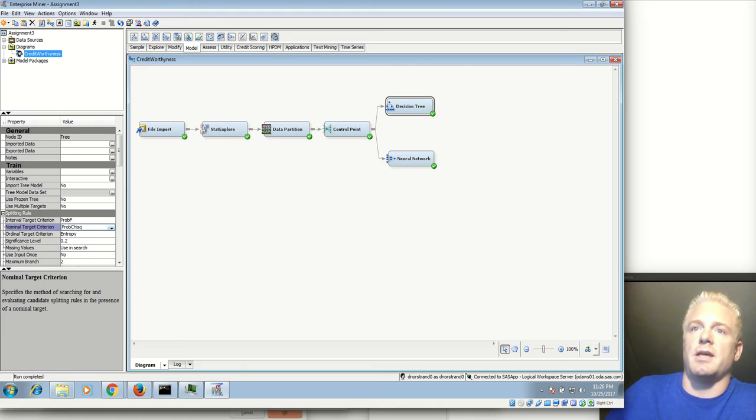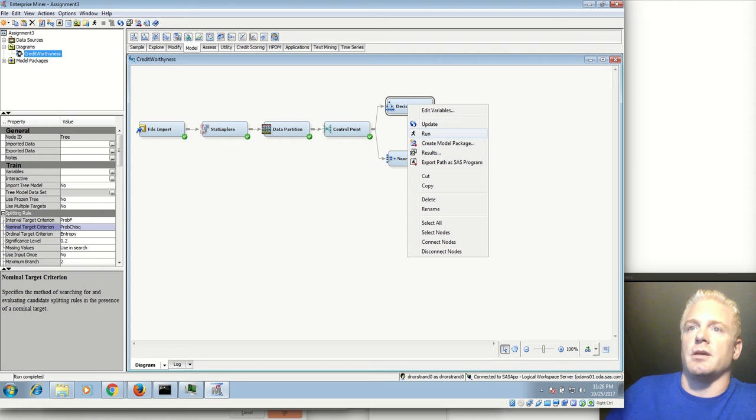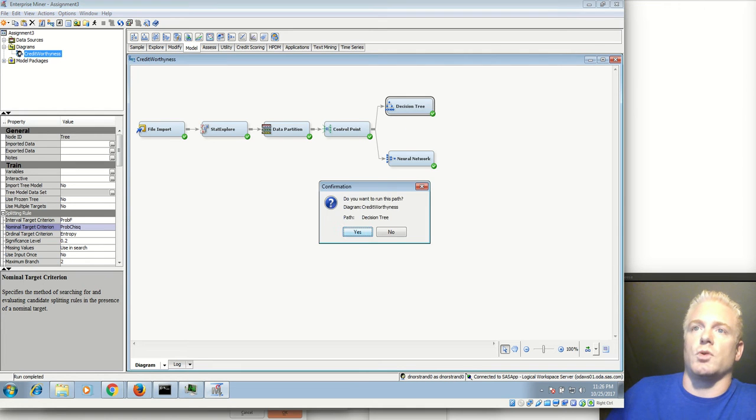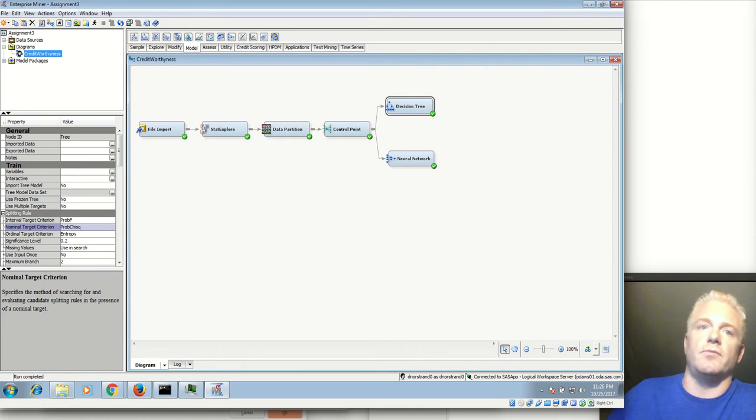And with SAS, they actually have a few different formulas built in. There's the probability, I'm not even going to try to pronounce that because I know I'm not going to get that right. There's entropy and a Gini, it looks like. So I can run with each one of these and try to see which one fits my data the best.